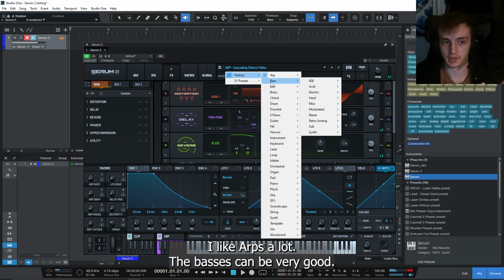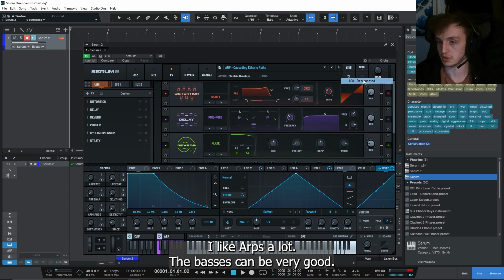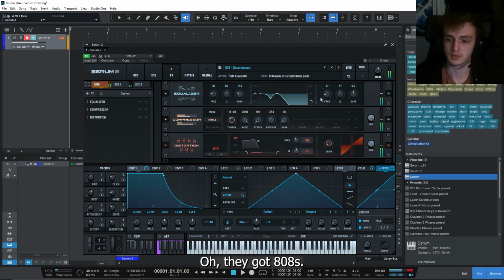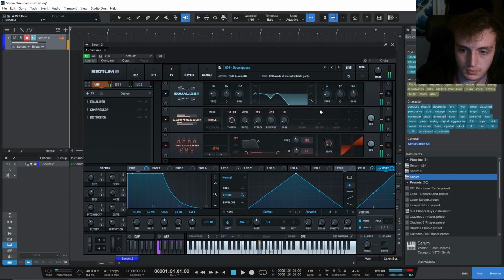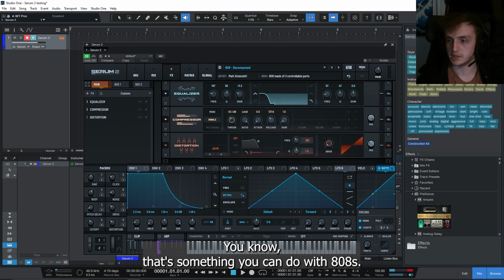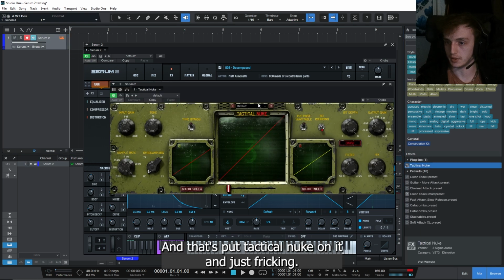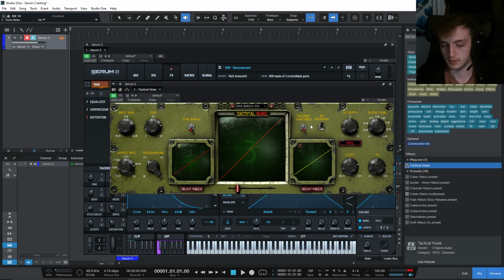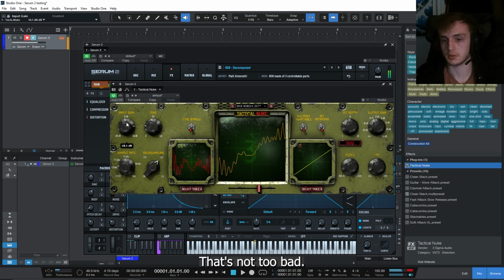Right, that's enough arps. I like arps a lot. The basses can be very good. Oh, they've got 808s. That's something you can do with 808s, and that's put Tactical Nuke on it and just make it terrible sounding. I'm not gonna lie, that's not too bad.